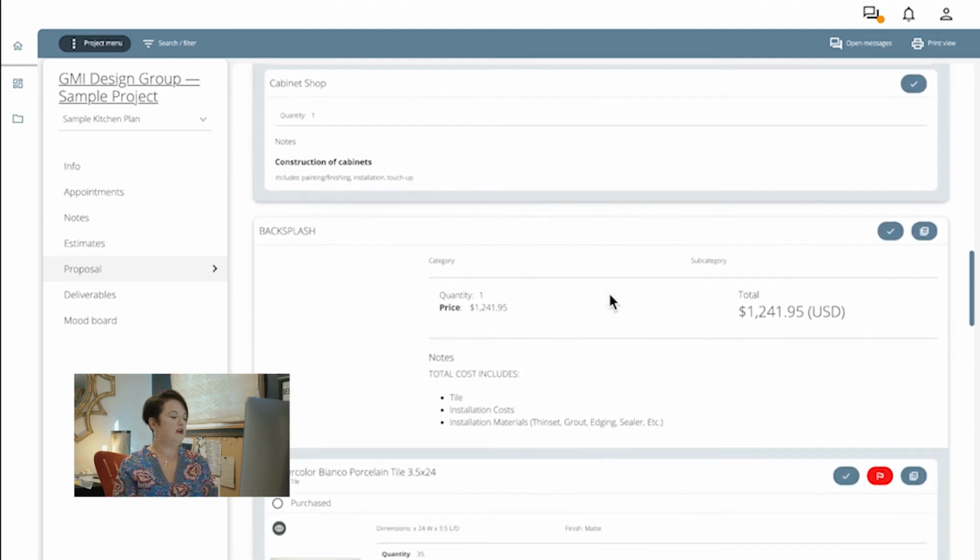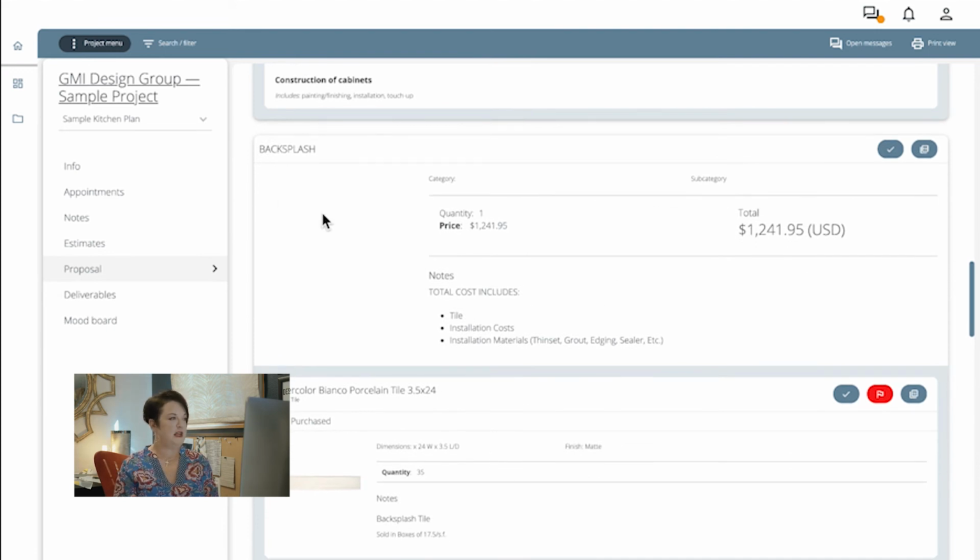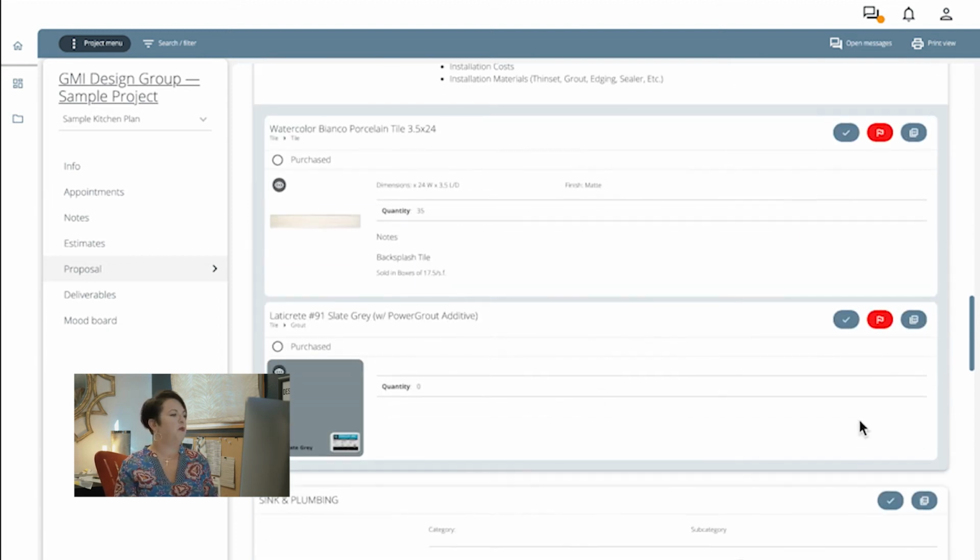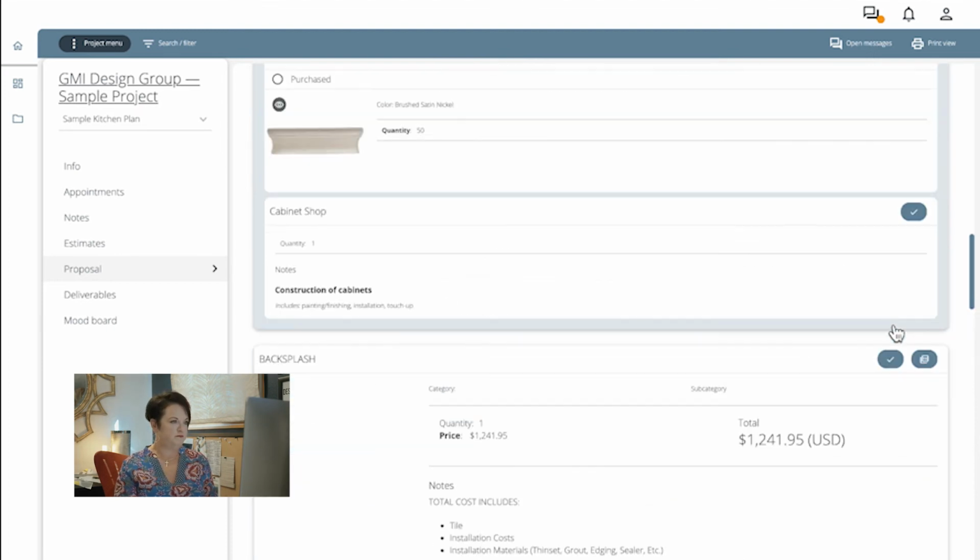And as we're going back down here, you're going to see that we've grouped together, say, backsplash. And in the notes here, it says that this price, quantity, $1,241.95. That's all fake. That cost includes the tile, installation costs, and the setting materials. You may not see all of those little bits and pieces. What you really want to know is the bottom line. So we've got that in there. Again, you've got approval on the check mark or flag for a revision on the little red flag.